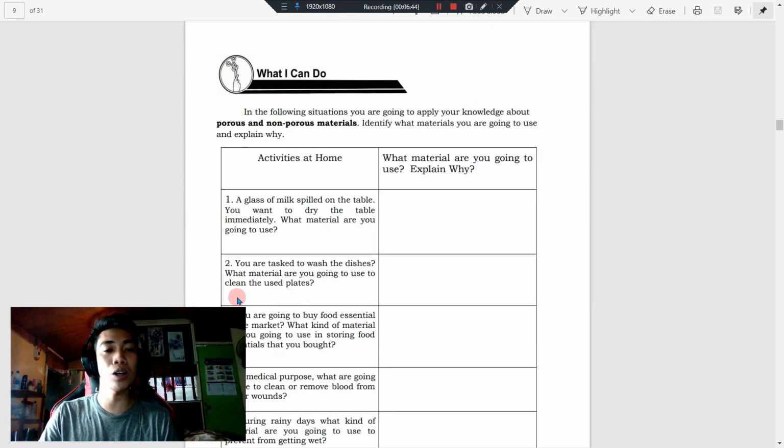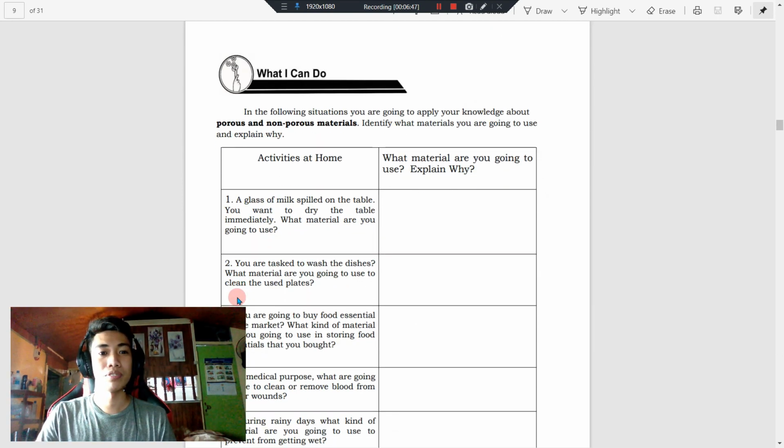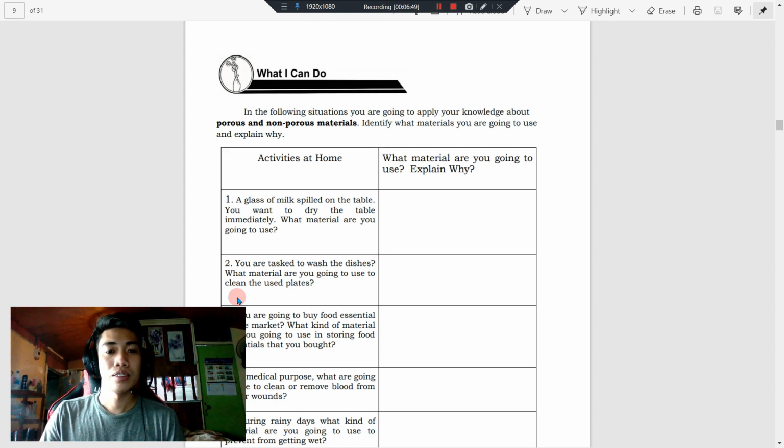The next part of the module is What Can I Do. We have here the following situations where you are going to apply your knowledge about non-porous and porous materials. When we say the word porous, it means it absorbs water. And non-porous means it does not absorb water. You're going to identify what materials you are going to use, and you're going to explain why.